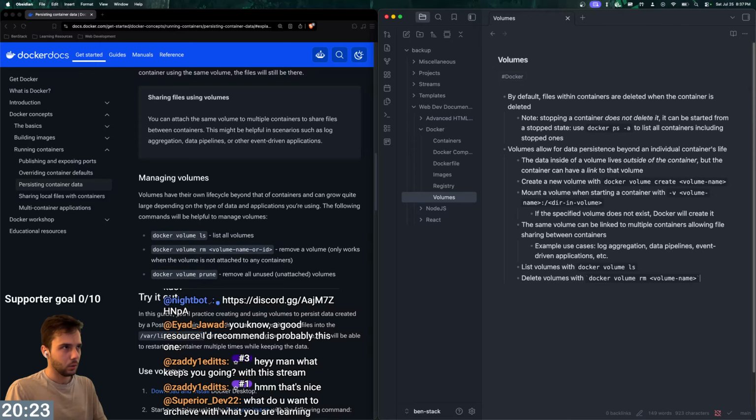Docker run, name db, Postgres data, and then it was what, opt, or was it var? Okay, yeah, var lib postgres. And then this is the image to create it off of, right? There we go.